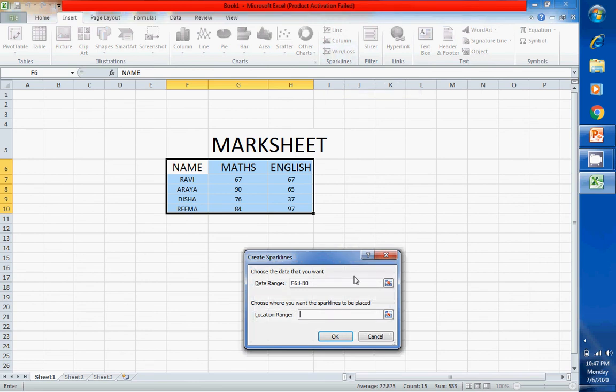Okay, now this dialog box is asking you something. Choose the data that you want. Data range F6 to H10. The data we have already selected from here. This is F6 and this is H10. We have already selected the data range. In case we have not selected, we can specify the data range here.